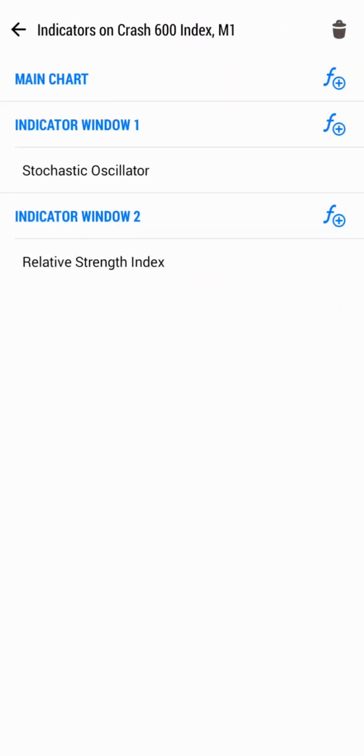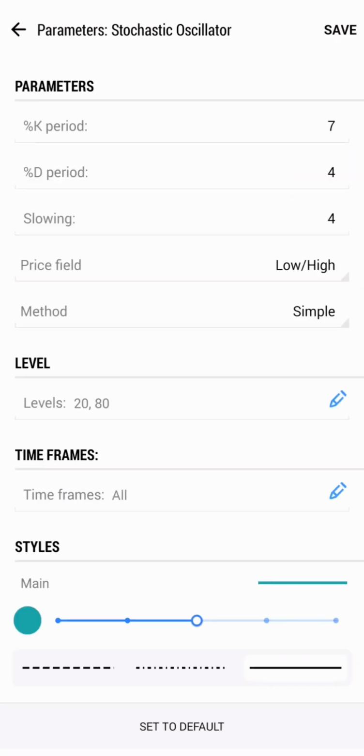Then when I click on it, you can see I have an indicator which has been set up, right? We have the stochastic oscillator and also the relative strength index. So if you want to add the stochastic oscillator, you just click on the main chart, then you input these parameters, okay? The parameters are %K period is 7, %D period is 4, the slowing is 4, the price field is low/high, and the method is simple.